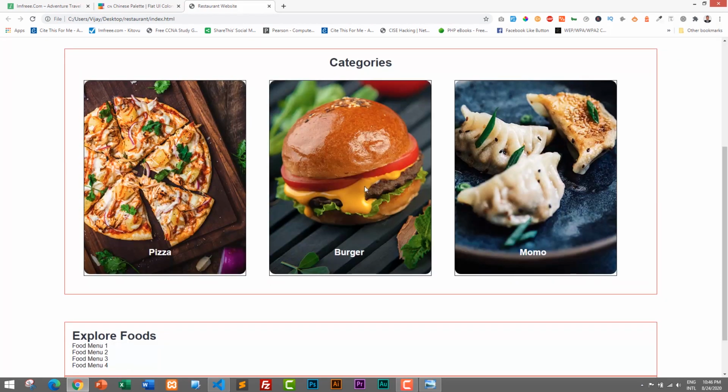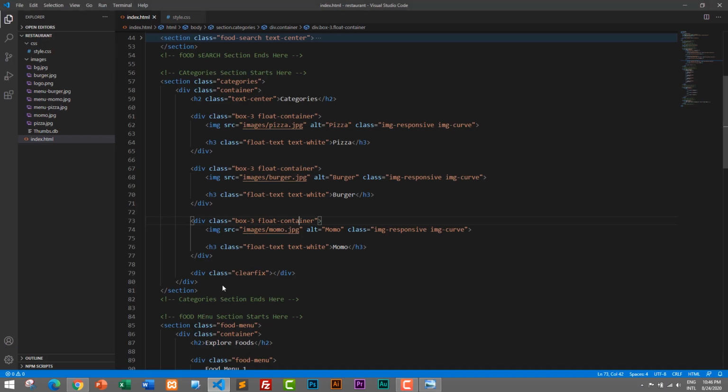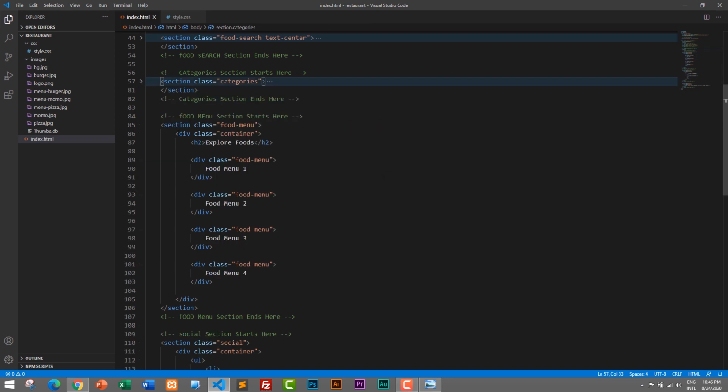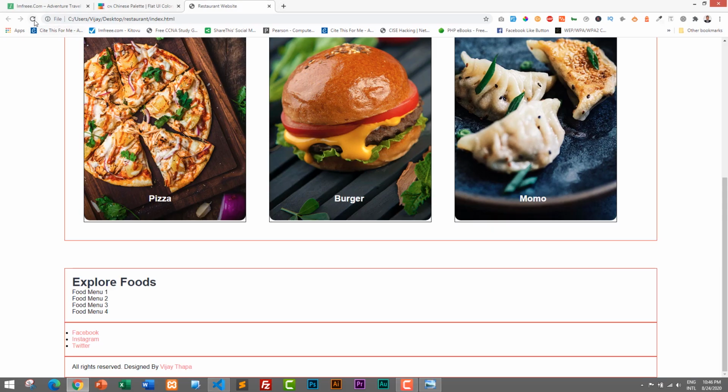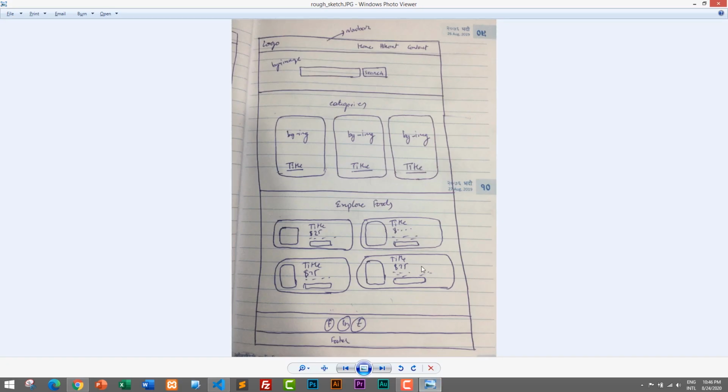Now let's work on our explore food section. So I will minimize it, and here we have food menu and explore food. Similarly as before, we need class, and this is text center. So save it and let's refresh the page. Now it's on center, beautiful and nice. And let's check our image. Here we have two different boxes for food menu, and inside that we have image, title, and all of those things. So let's work on that.